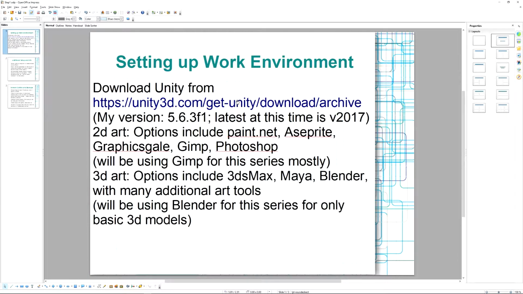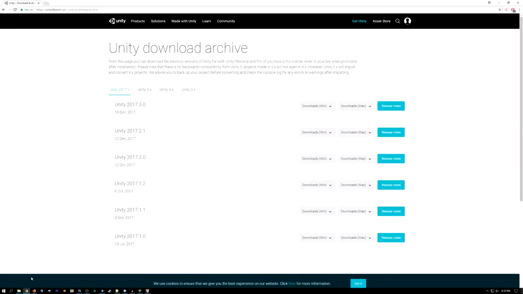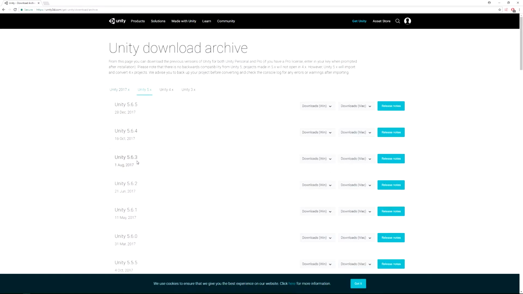First of all, to start our setup, we'll of course need Unity itself. In this step, I'll be going over all the things we'll be using in this project as well, but if you're already completely set up, feel free to skip this part. My current version of Unity is 5.6.3 F1, but the current version of Unity at this time is in the 2017 range. Feel free to grab the latest version, but if you want an older version, go to getunity/download/archive as shown here.